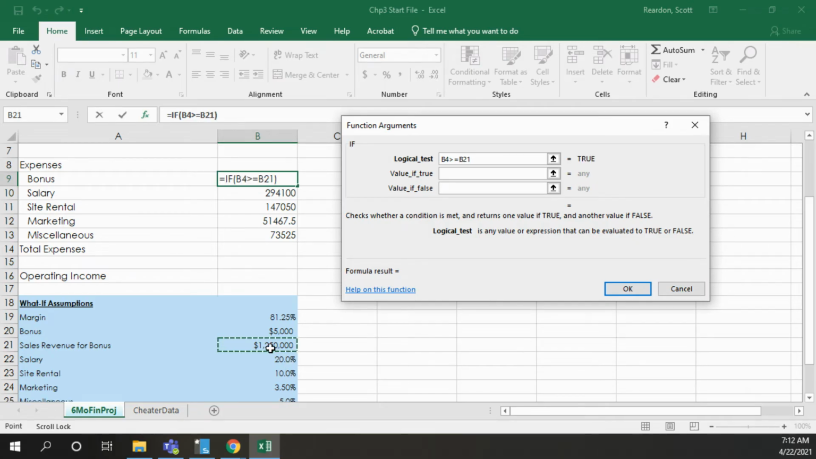One more time, I'm going to be copying that formula over. I want the B4 to change as the column changes, but I don't want my sales revenue for bonus number to change. So once again, F4 to lock that down so it doesn't move around on us.